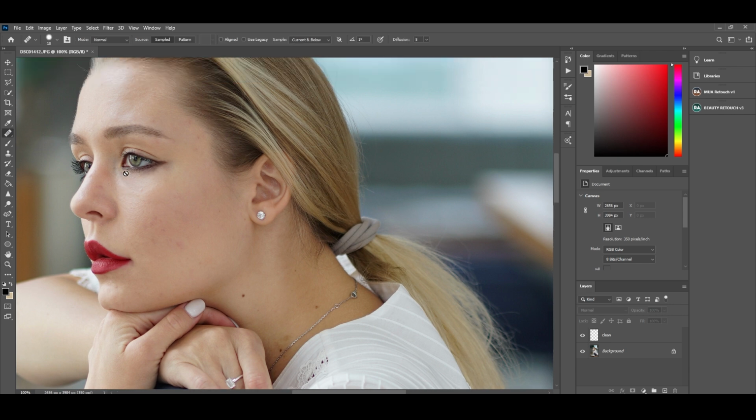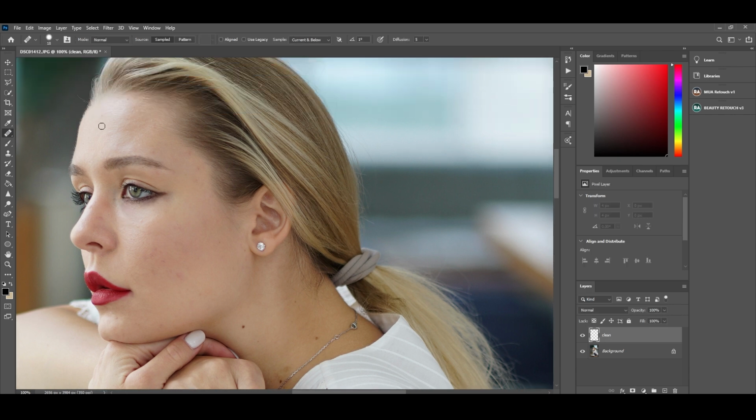Zoom in and choose the healing brush. Choose the layer and check current and below. Hold Alt, sample from a clean part, and click on the face. As you can see, I cleaned the face. Hold Alt and clean all of the crop.